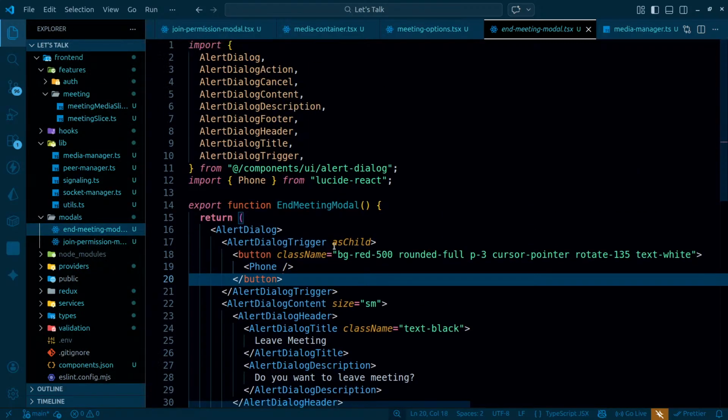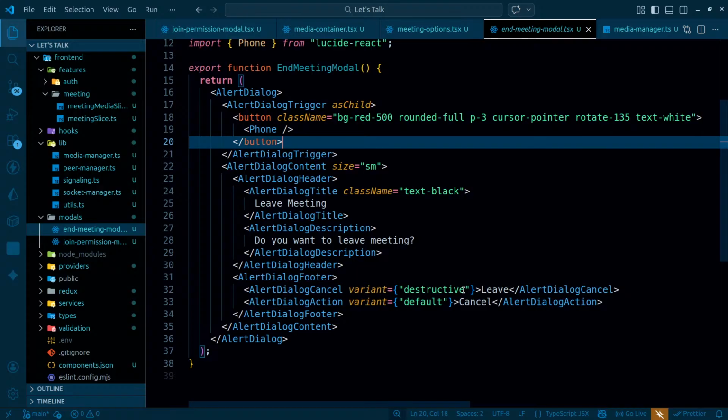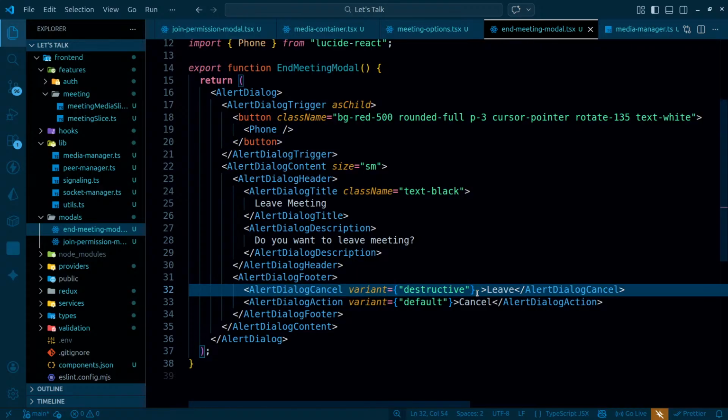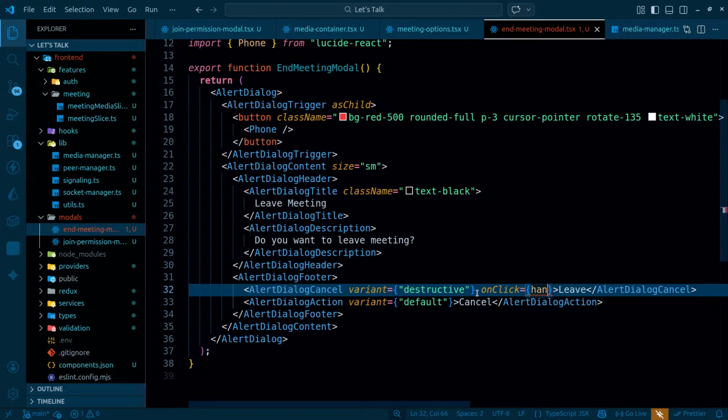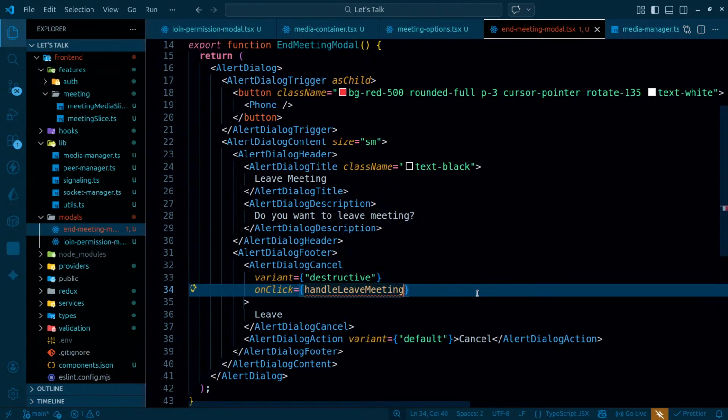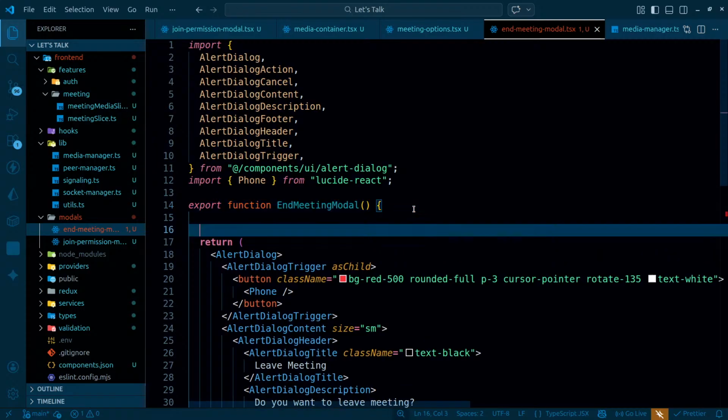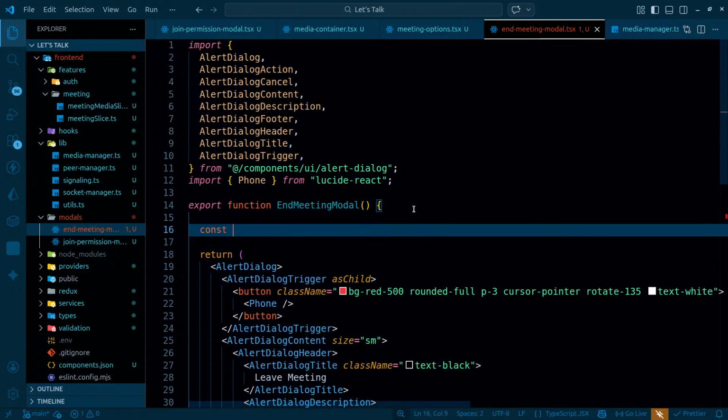So what is my job? My job is pretty simple. I'm going to be handling this one. So on click, handle leave meeting, this is the function that I have created. I'm going to have that here as well. So const handleLeaveMeeting, just like this, and once I'm inside this, it is going to be triggered.